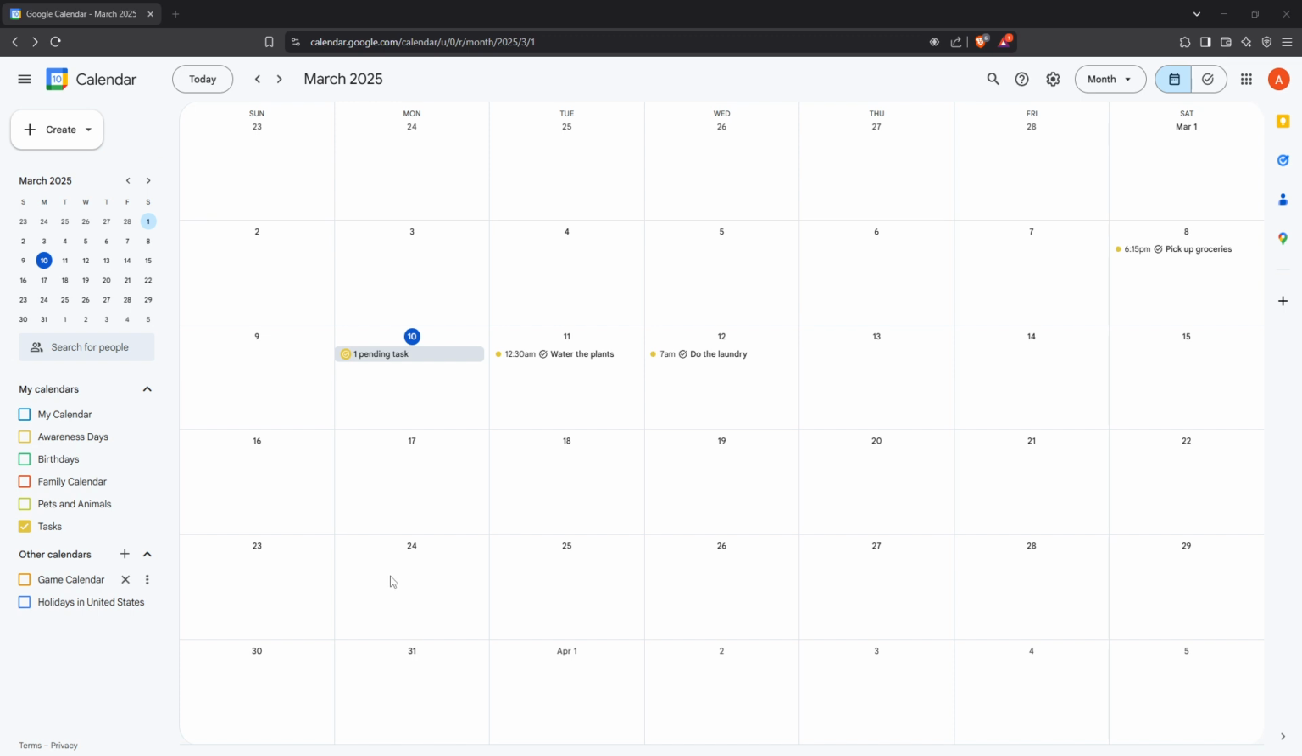First, you'll want to open your Google Calendar. If you're using a desktop, head over to your browser and navigate to the Google Calendar website. If you're on a mobile device, simply open the Google Calendar app. Once you've got your calendar open, direct your attention to the left side of the screen where you'll see a section called My Calendars. This is where all your calendars are listed and each one can be styled individually.